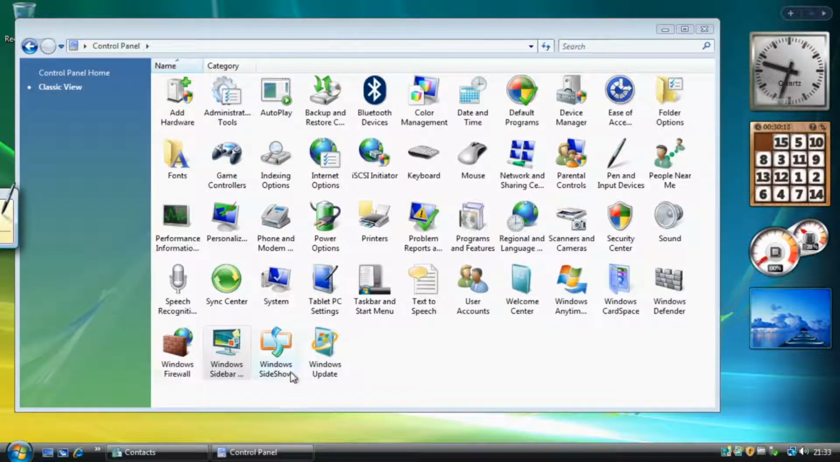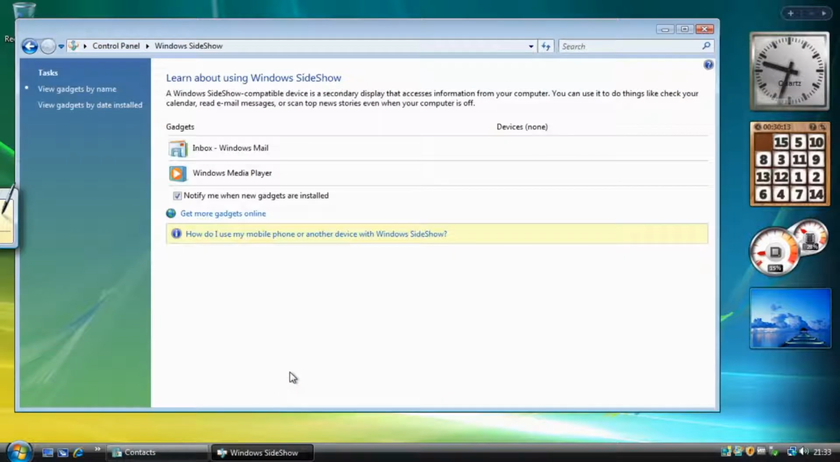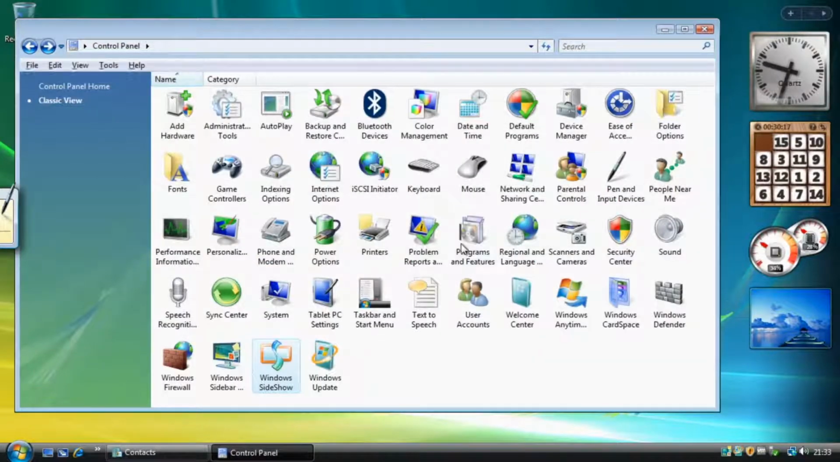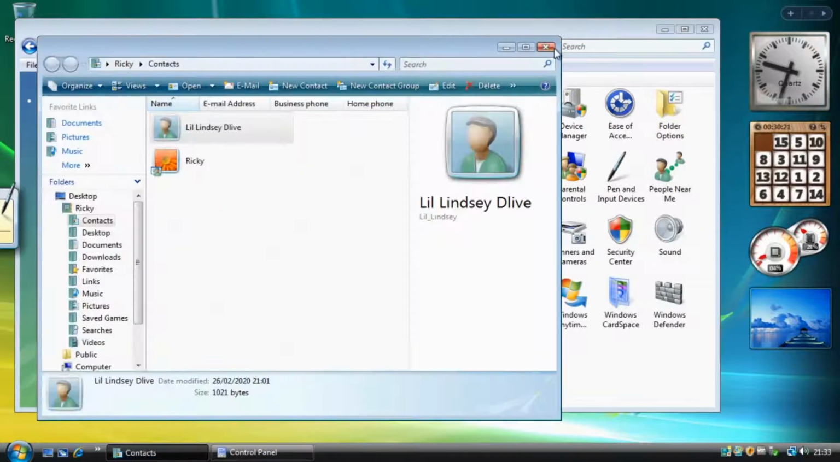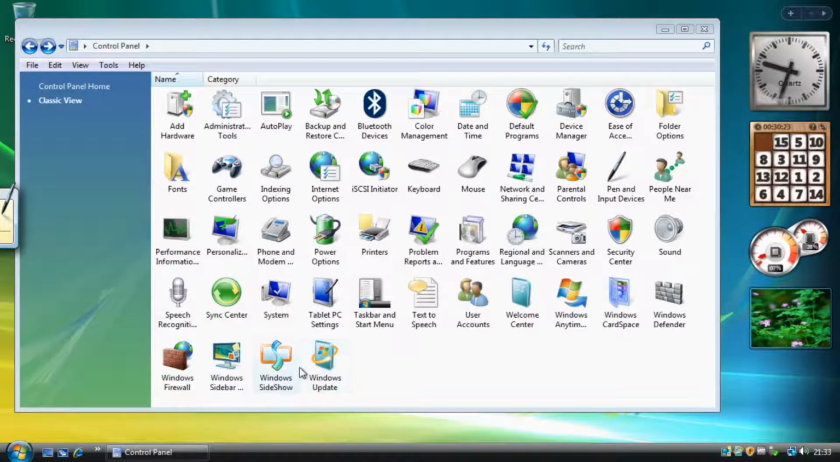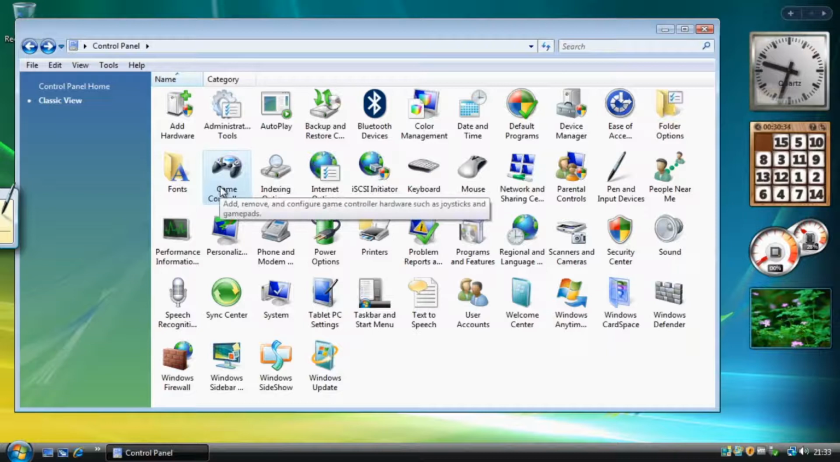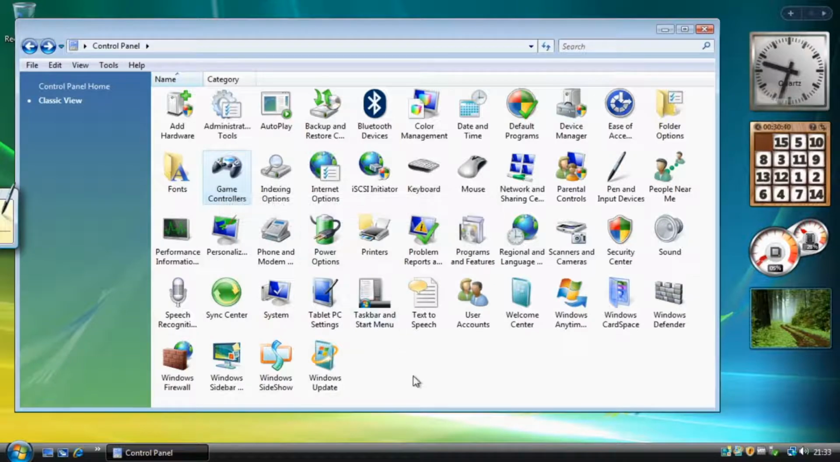Windows Sideshow. What the heck is that? I'm not too sure what this actually is. Speaking of Sideshow, this reminds me of one system you've got. Go Away Contacts. So yes, hello Lindsay, if you're watching this, there's your shout out. But game controllers, which is basically just a little control panel thing for added utilities to the operating system.